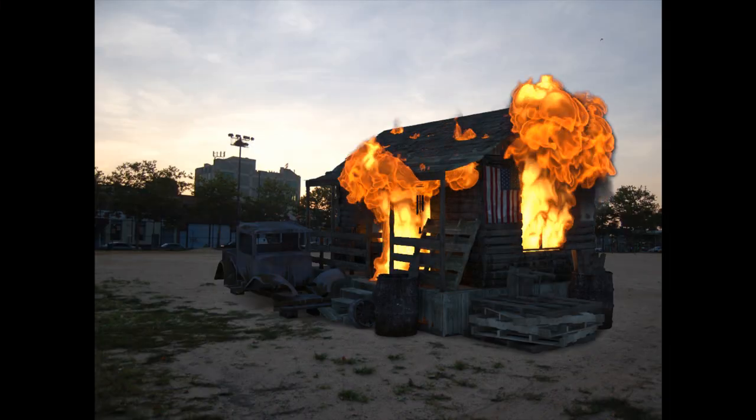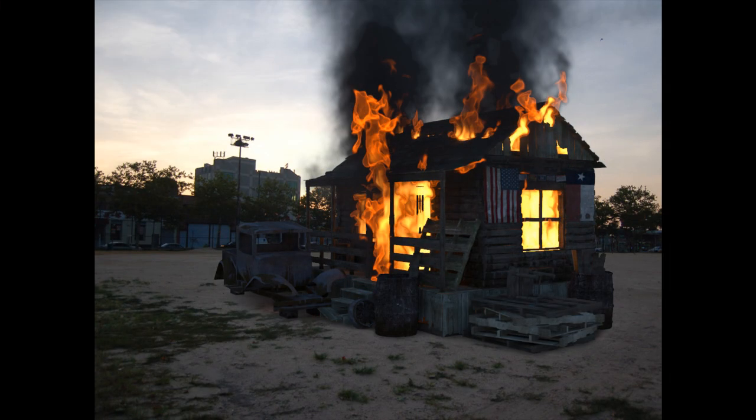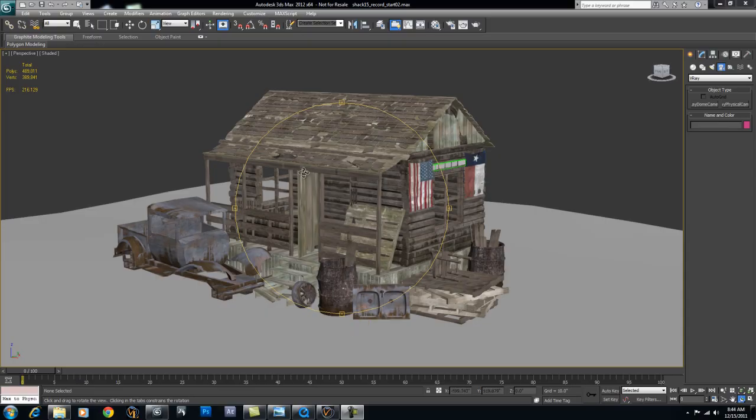As you can see, we'll be working with this old shack model using V-Ray and Phoenix FD to light it on fire. In the demo, I'll go over how you can use the power of your GPUs to iterate and refine your scenes much faster than using the CPU. Okay, so let's get started.